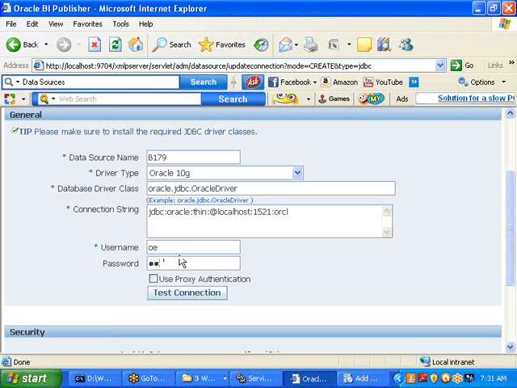Connection string: JDBC Oracle thin @localhost:1521:ORCL. Username OE. Password also OE.